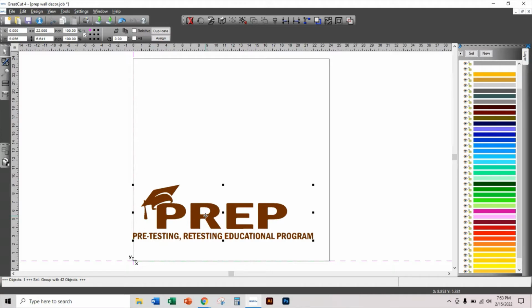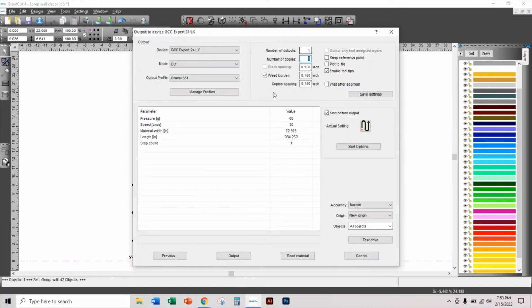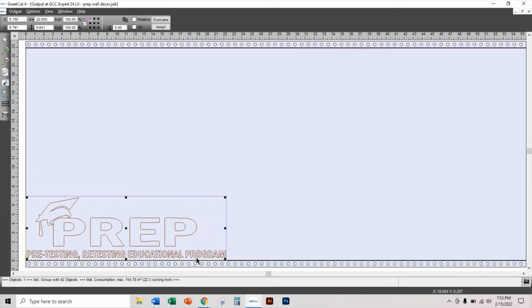And so I'm going to use the horizontal and vertical weed lines. For this one, I'm going to click on File, Output. My output profile is already at Oracal 651. My pressure is at 60, and my material width is at 22.9, so almost 23 inches. I'm going to click on preview.